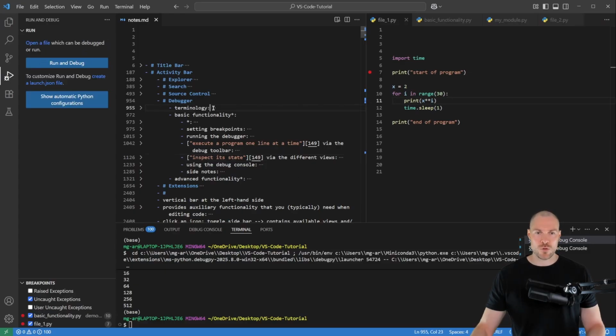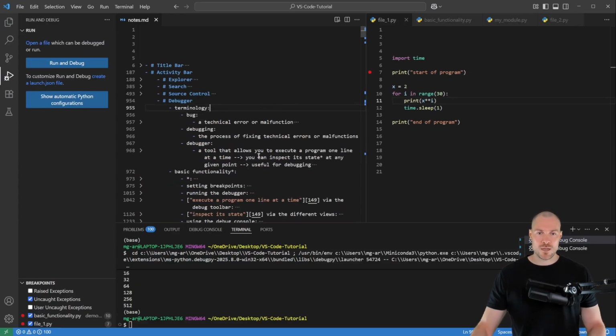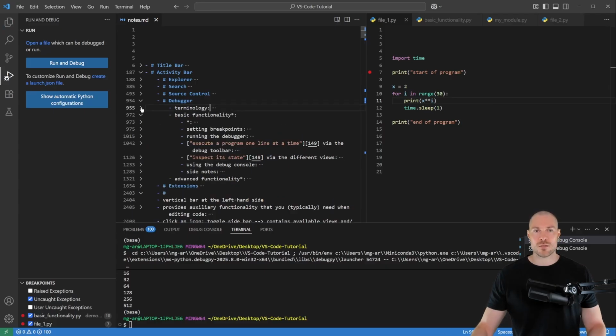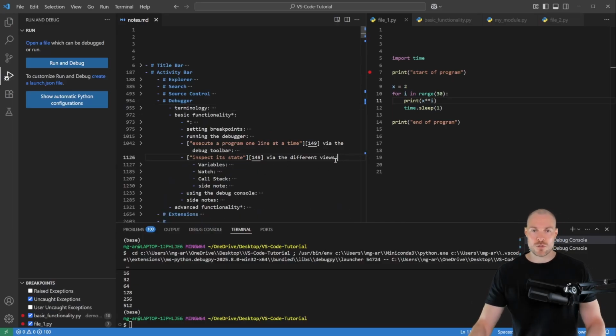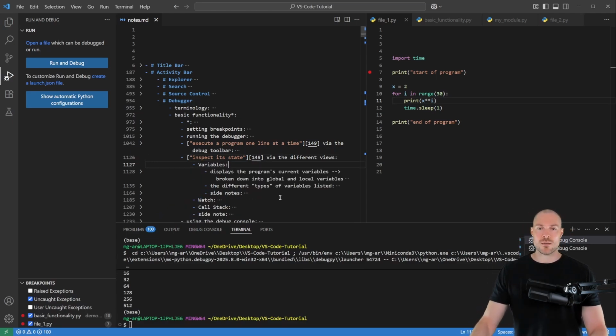Okay, so the next point mentions that you can inspect its state via the different views. And again, this refers back to our definition here, that you can inspect the state of the program at any given point. And in VS Code, you can do that via the different views. And those views are the variables view, the watch view, and the Callstack. So let's go first over the variables view. Namely, what that does is it displays the program's current variables. And those are then broken down into global and local variables.